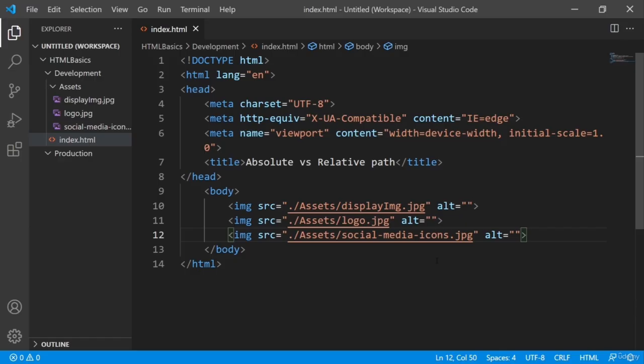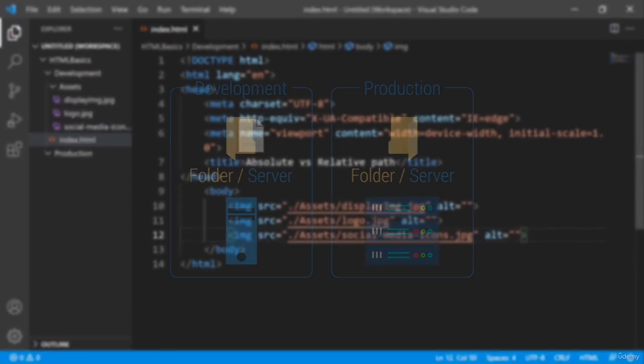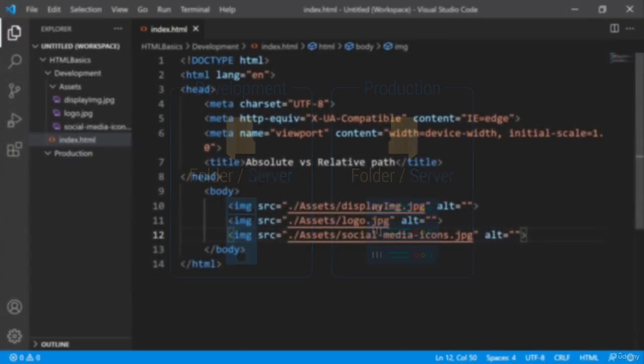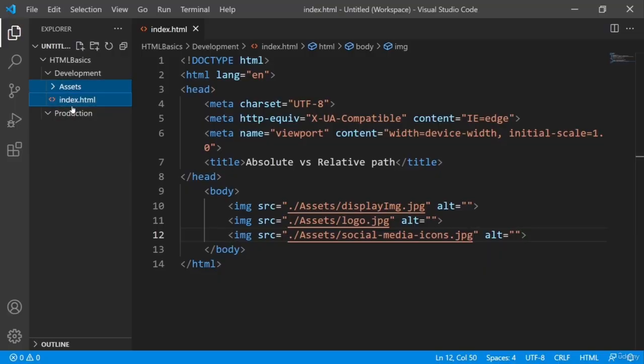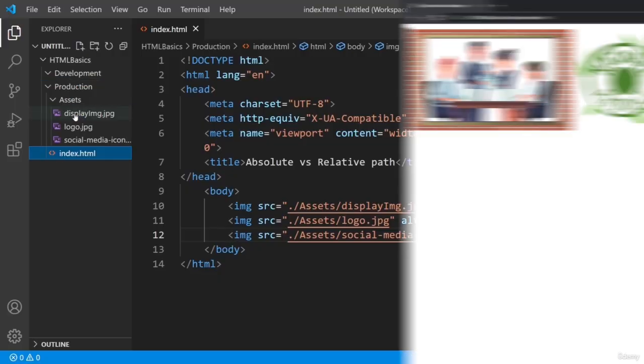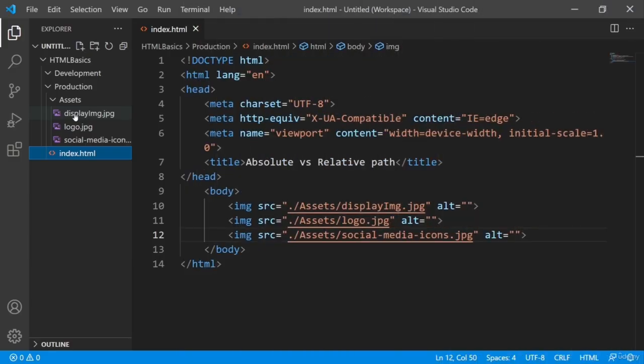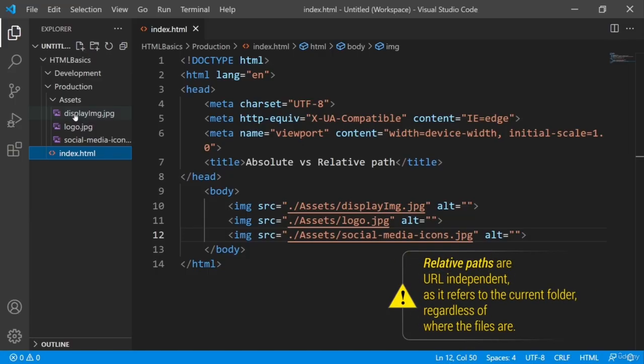Now the real test is, what if I again shift this index and the assets folder to the production folder? Let's try that. And now let's check the output, and without any changes, this thing is working absolutely fine. So this is the advantage of using the relative path. And relative paths are URL independent, as it refers to the current folder regardless of where the files are.